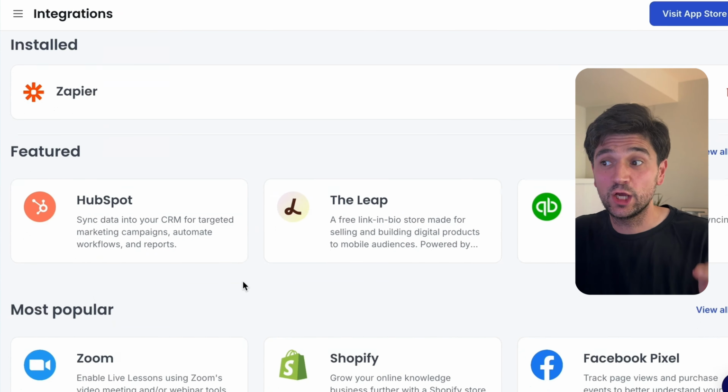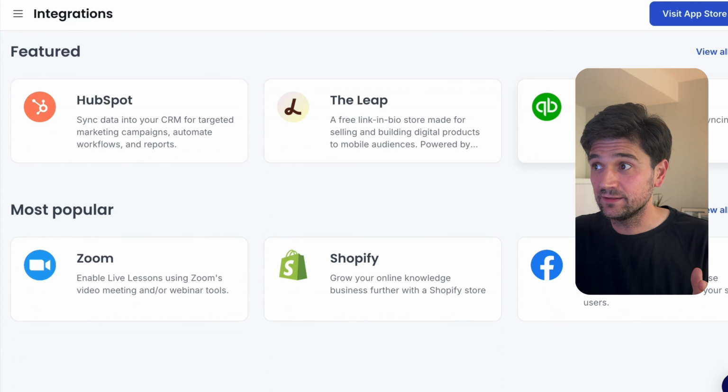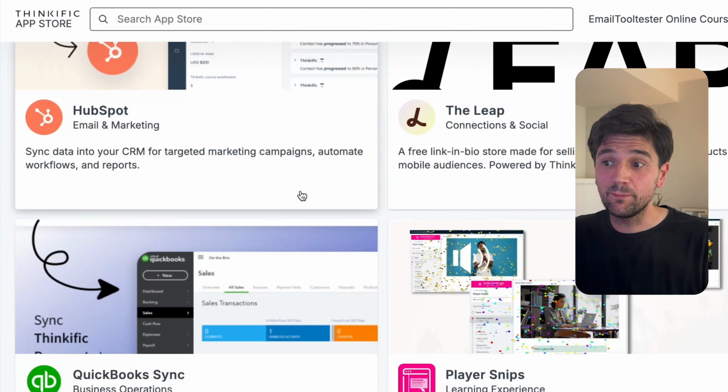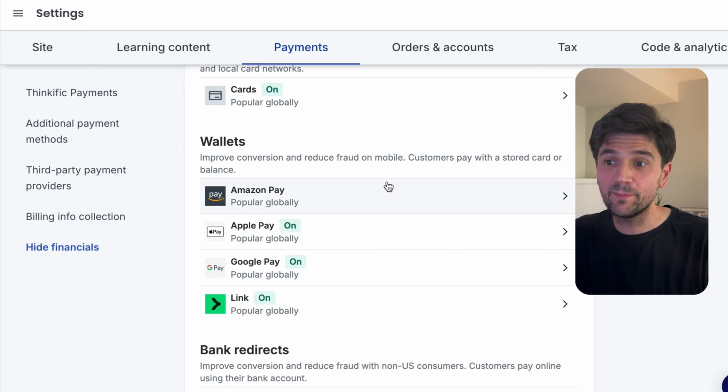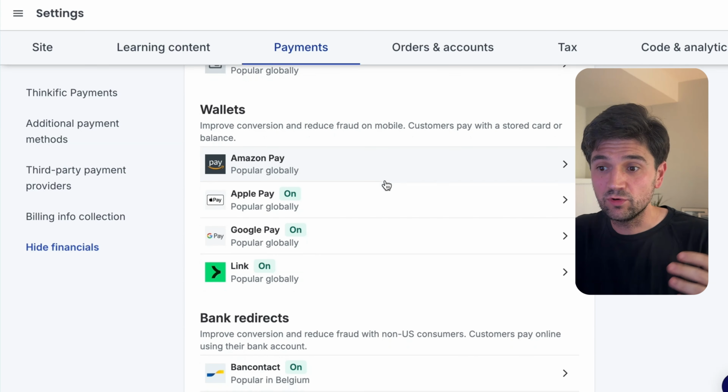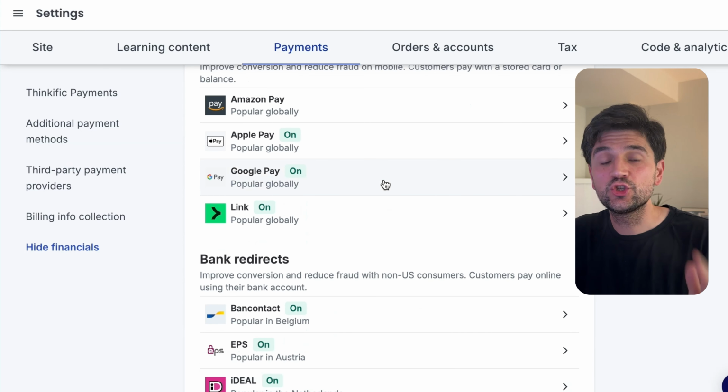And by the way, Thinkific integrates with a bunch of external tools, as you can see. There are dozens of tools you can pick from. There are also a bunch of payment methods you can use to process payments. For example, you can use Amazon Pay, you can use Apple Pay, Google Pay, Link, and so on.